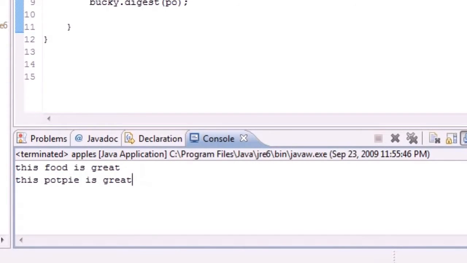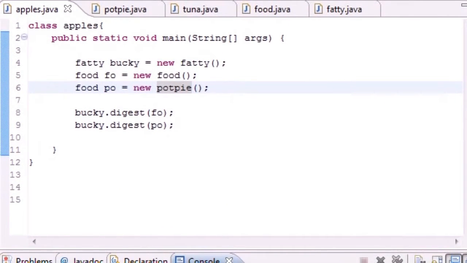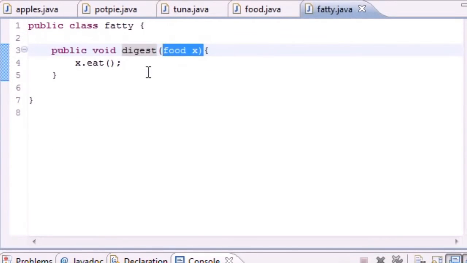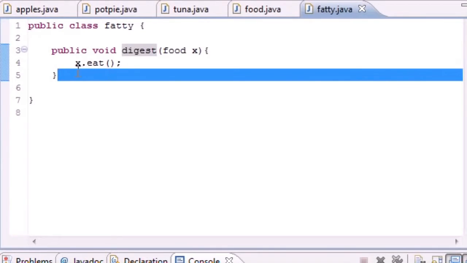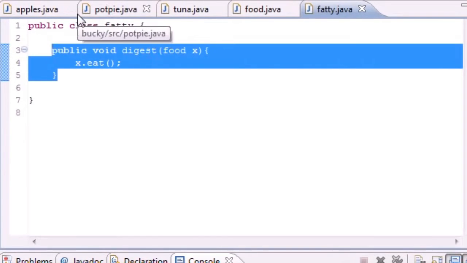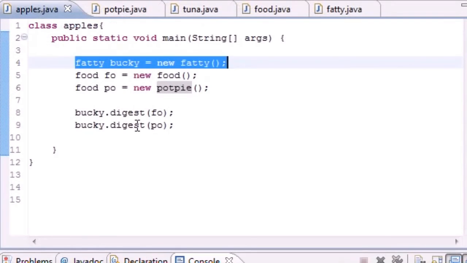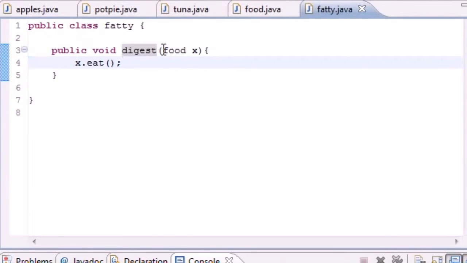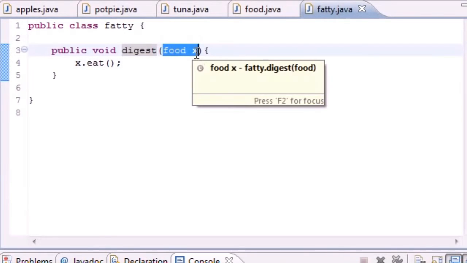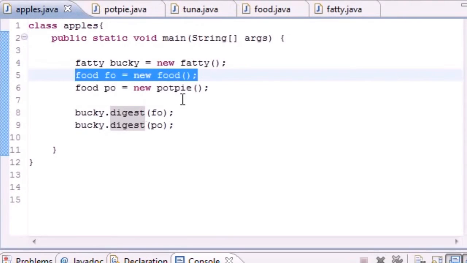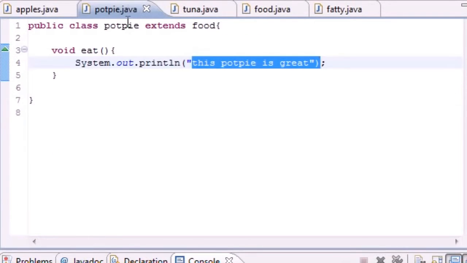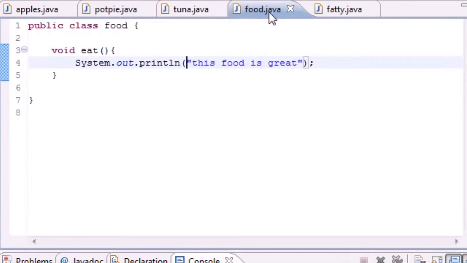So what point am I exactly trying to make? Well, what we did right here is this. We created an object named Bucky so we can use all the stuff in this fatty class right here. And the only thing is this digest method, so we don't have a whole lot to work with here. We also created a new food object because this digest method took a food object as its argument. Now, after that, we created a pot pie object. Now, this pot pie object is a subclass of this food superclass.